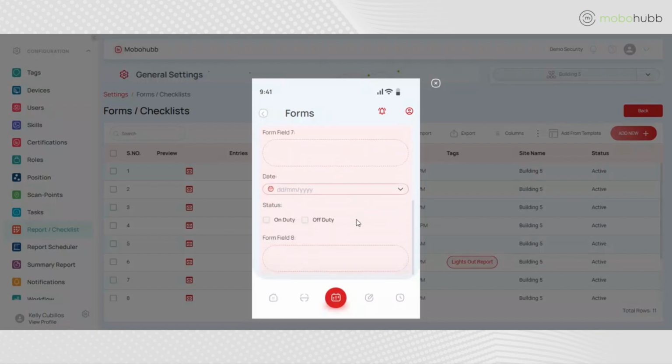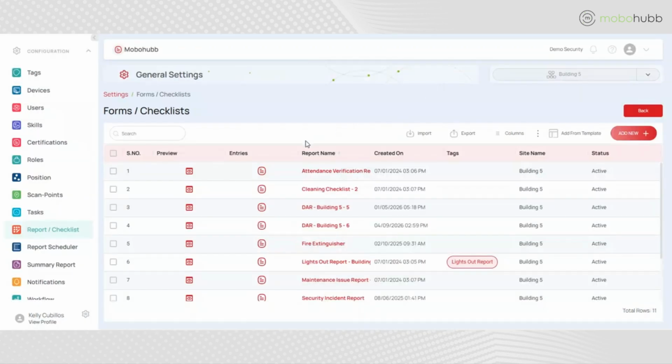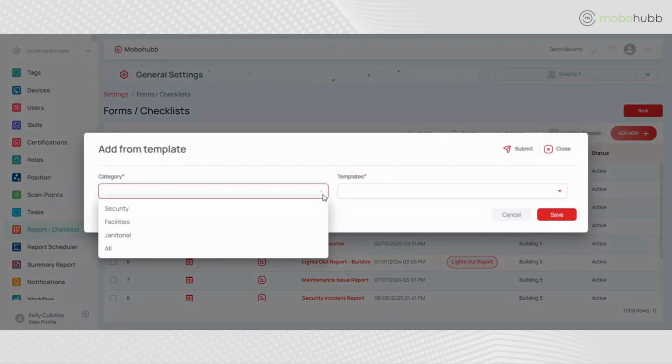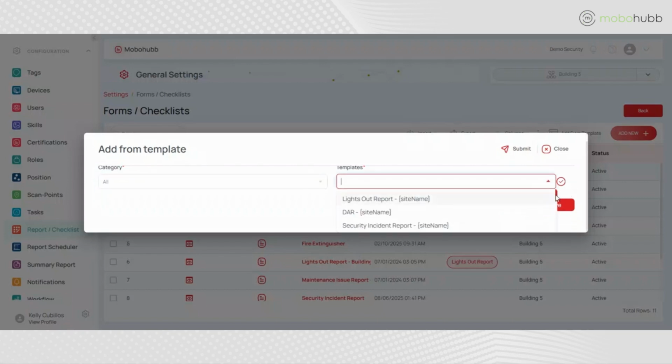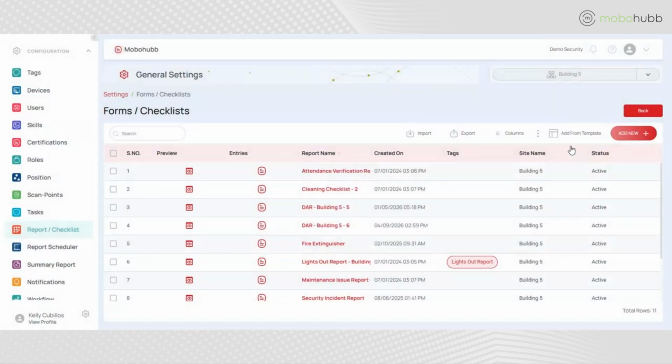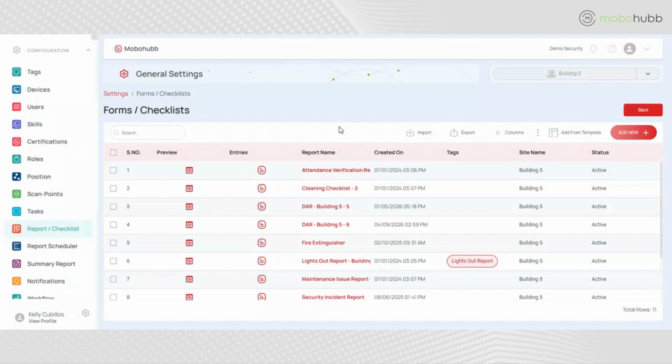With the report/checklist feature in Mobohubb, you can create customized digital forms directly from the web portal and make them instantly available to your field teams. Whether you need incident reports, inspections, maintenance requests, audits, visitor logs, or checklists, Mobohubb allows you to build forms that fit your specific operational needs.